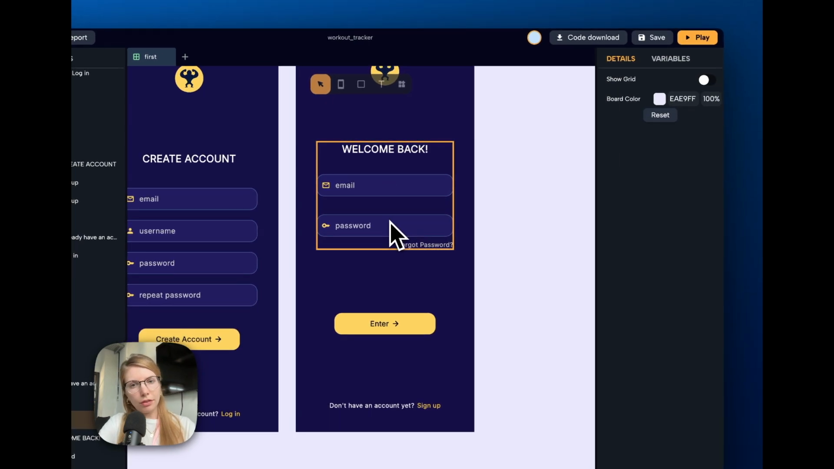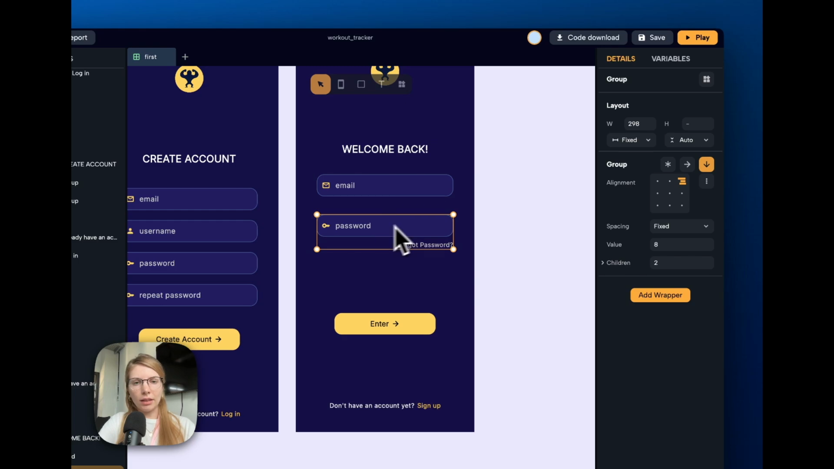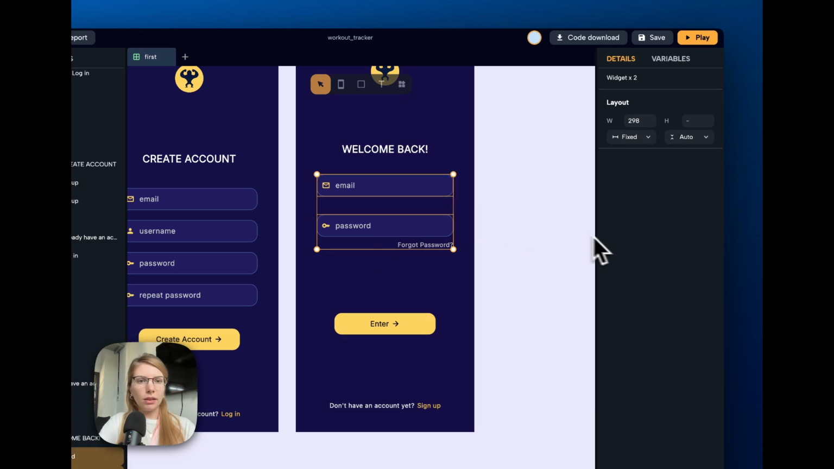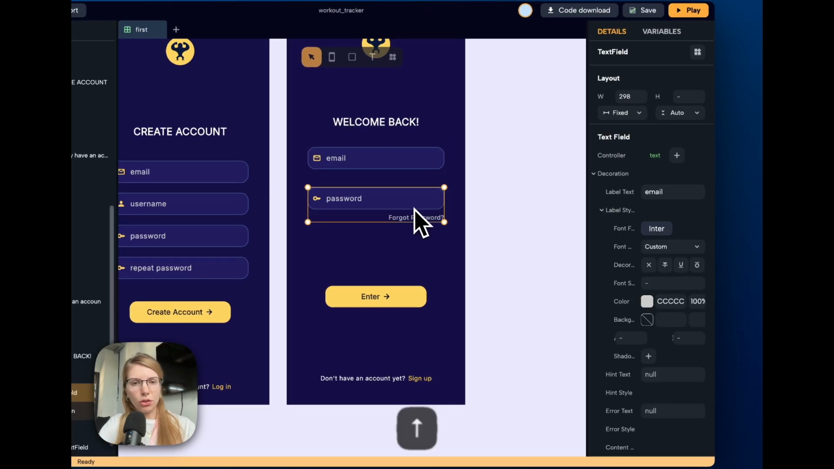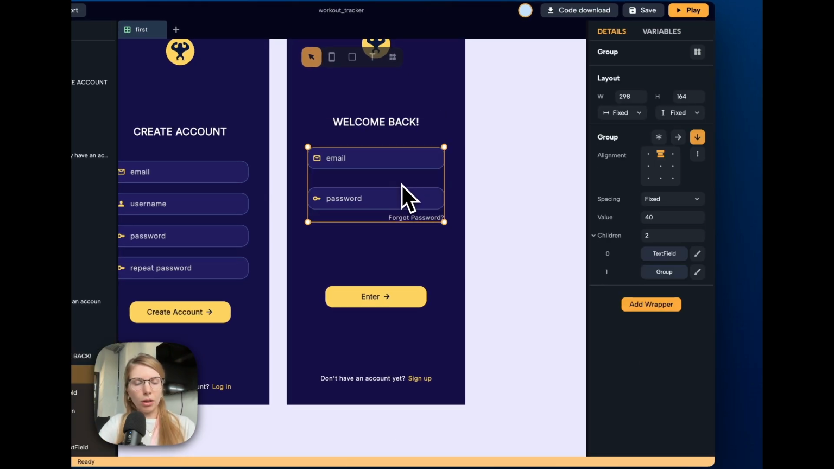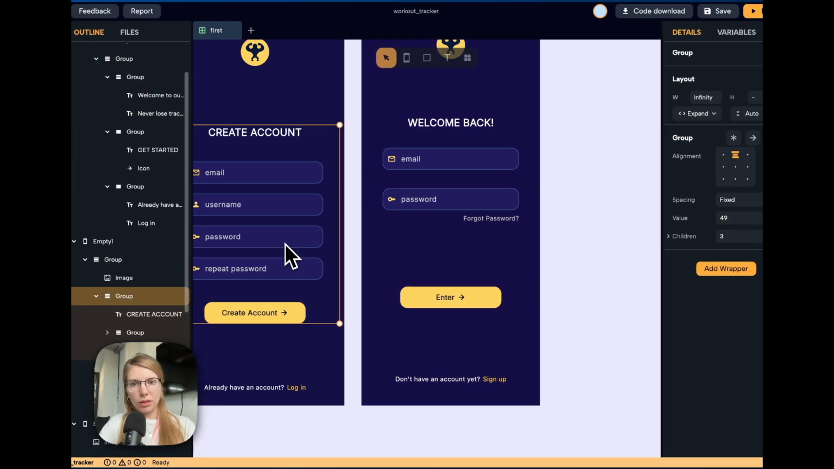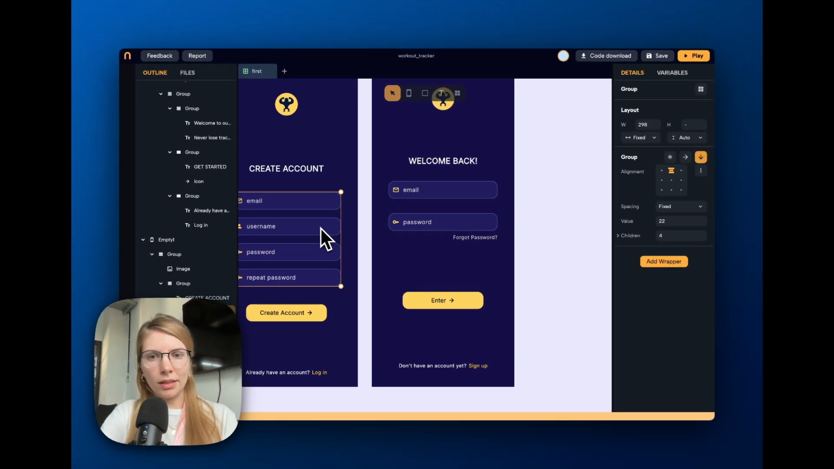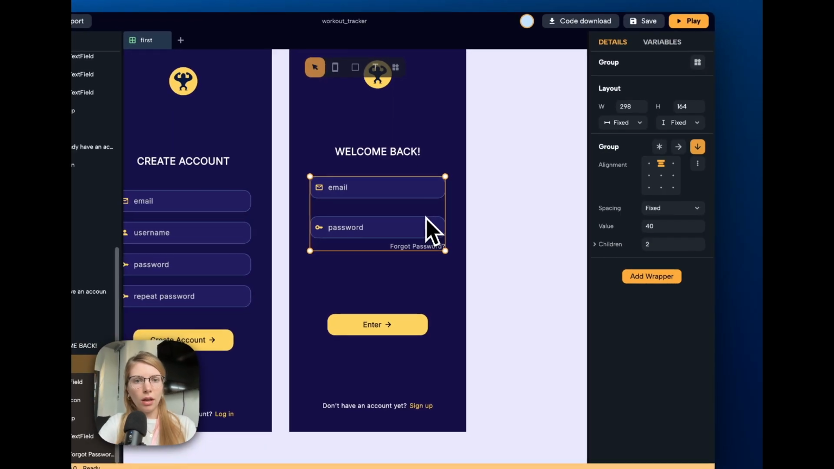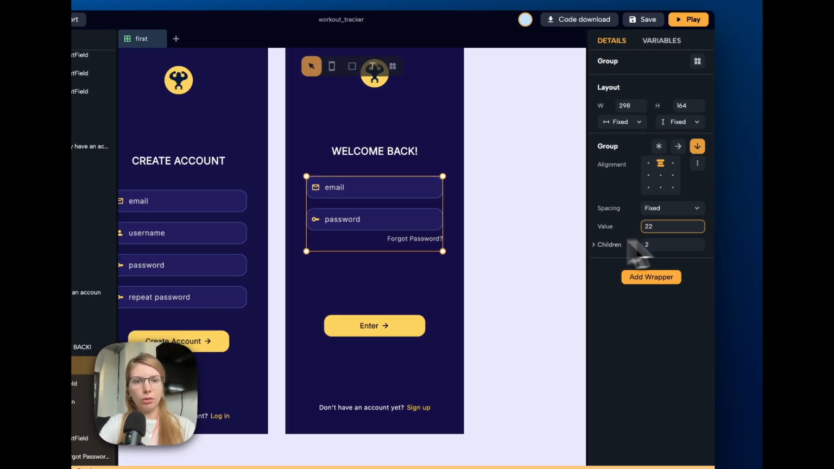But I also want to have a different spacing between this text and these two text fields. So I select this and the text field above, and I group also these two, and I reposition them where they were before. And now I want to select the same spacing that I had here to make a consistent design. So if here it's 22, I will pick the same number for here.